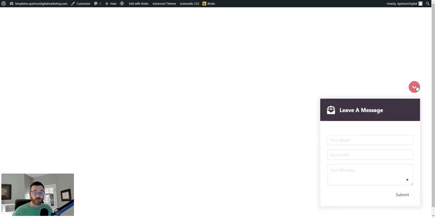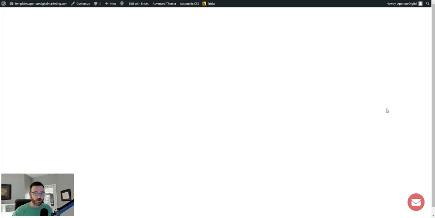So this is using the Bricks pop-up template. There are no third-party requirements or other plugins you need. This is all with vanilla Bricks. So you don't need any extra tools to do this. This is all out of the box.